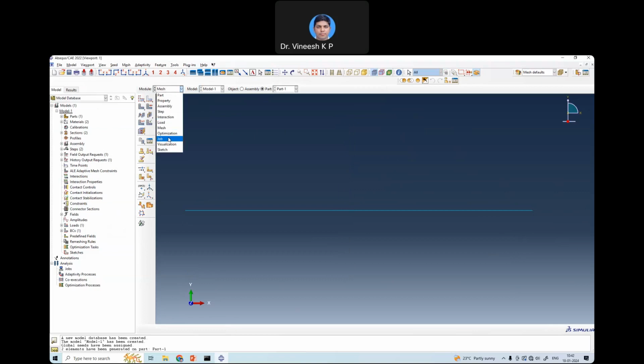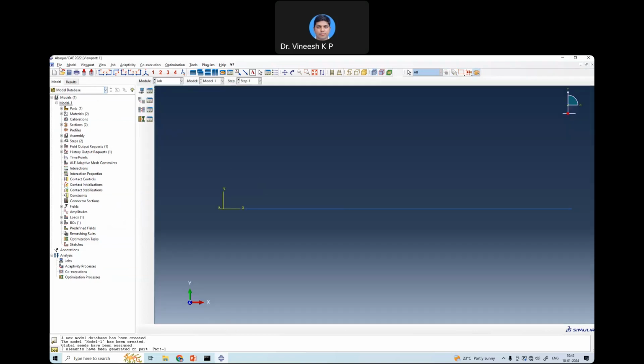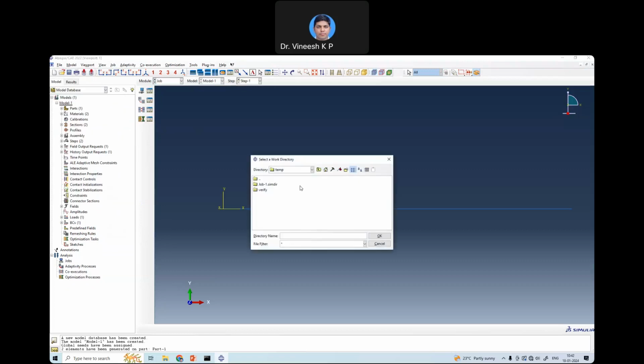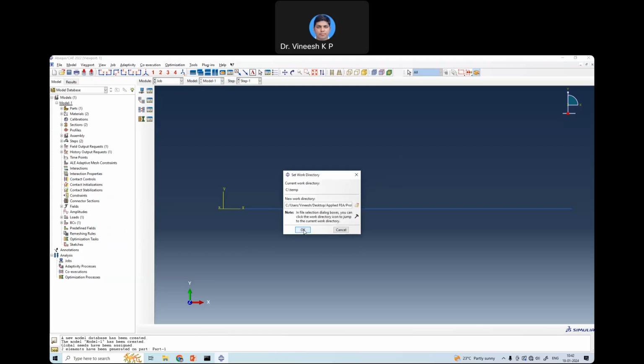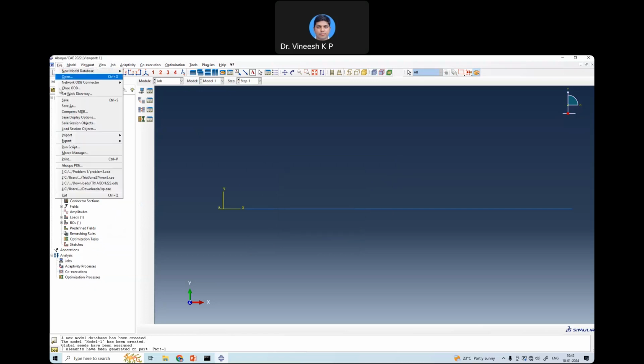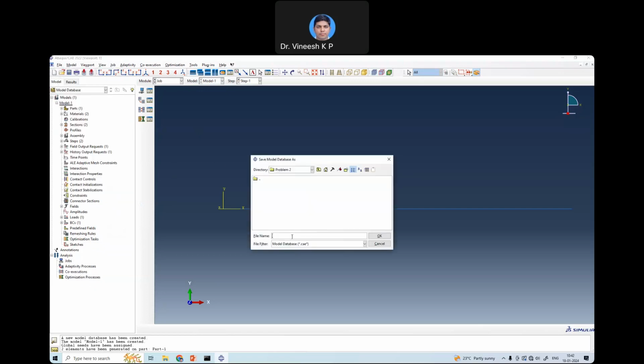Everything is done. Now before solving, I will save this data. I will select the work directory like in the last problem: desktop, applied FEA. We will create another folder for problem 2. So this is my work directory. Click OK. Then I will save this one as problem 2.